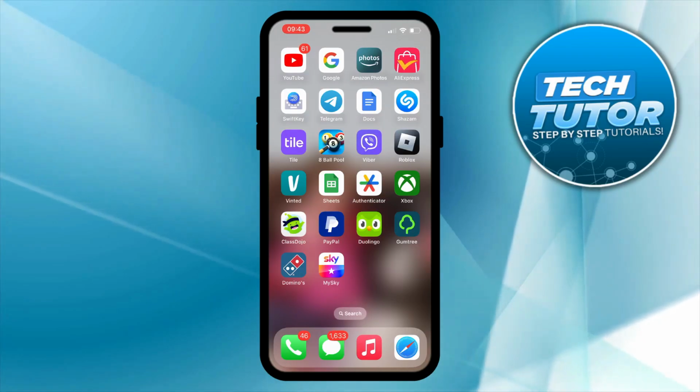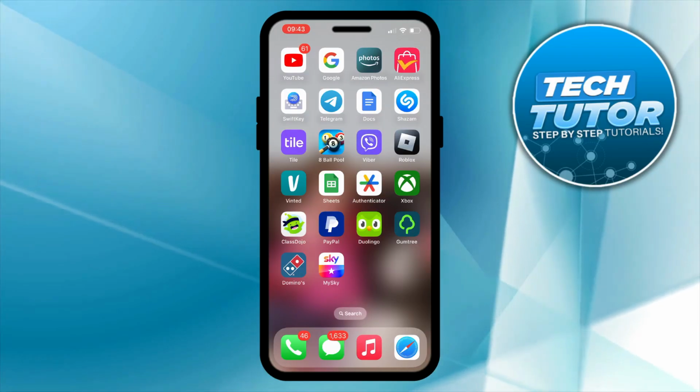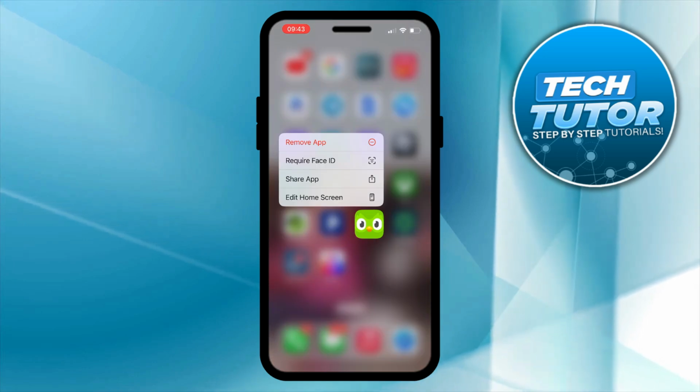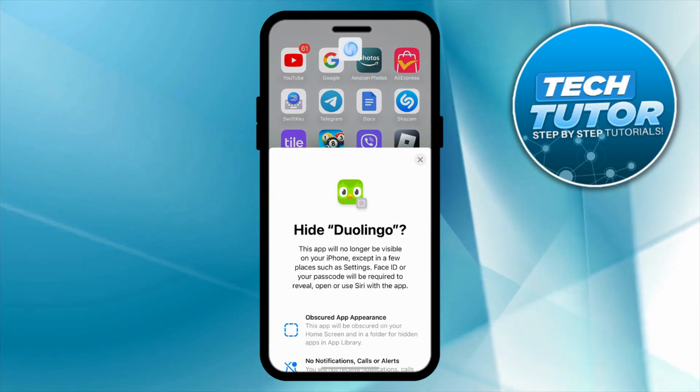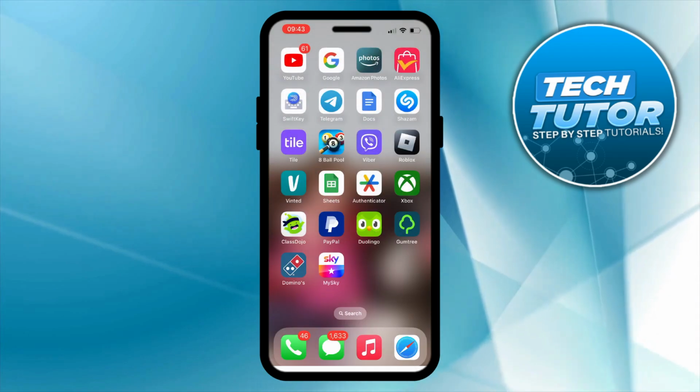So on iOS 18, as you may know, by pressing and holding down onto an app, you can actually select the option to require Face ID, and you can actually hide and require Face ID. So as you can see, we're going to do this for Duolingo and hide the app just like so.